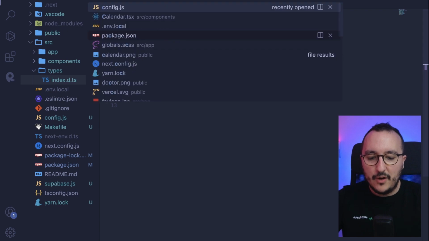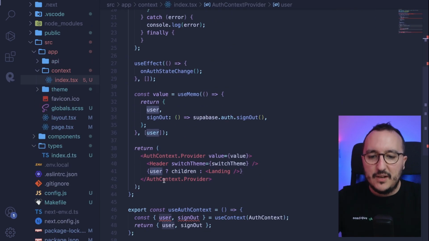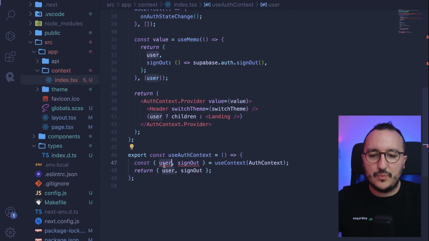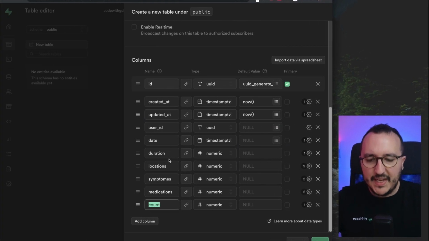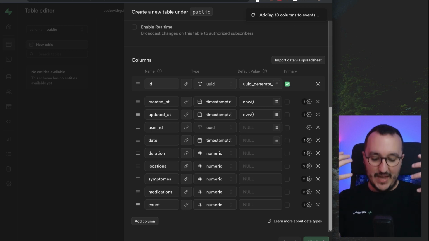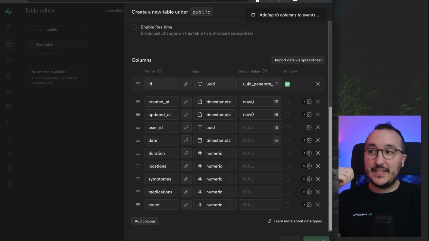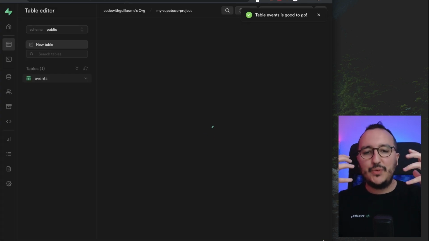When we go to our context in here, we see that we can get the user through the context with the value here. So we will get the user.id, date, duration, location, etc. It will be there. So I'm going to click on save, and what's going to happen is that Supabase is going to create for me the table events, and in this table I will get this model, and I will be able later to push my events to this table.